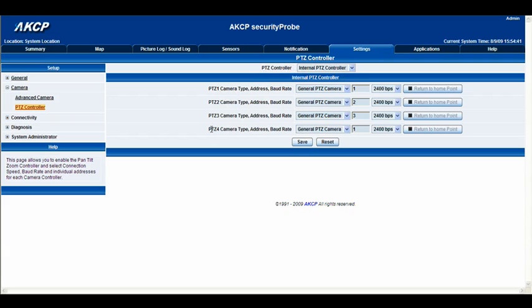Remember, we are on port 4, so at the moment we don't have a general PTZ camera connected, we have an AKCP camera. So if we click the down arrow, you'll see that we have an AKCP pan tilt camera, not pan tilt and zoom. We're just using the pan tilt camera at the moment. Select that option and then click save. Okay, so that's all done. So now we can go straight back to the summary page.